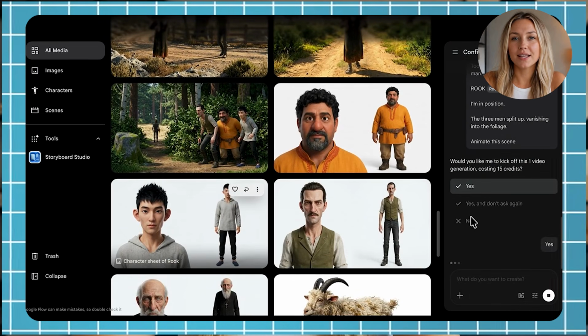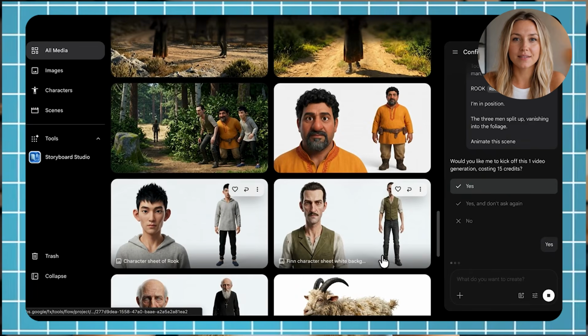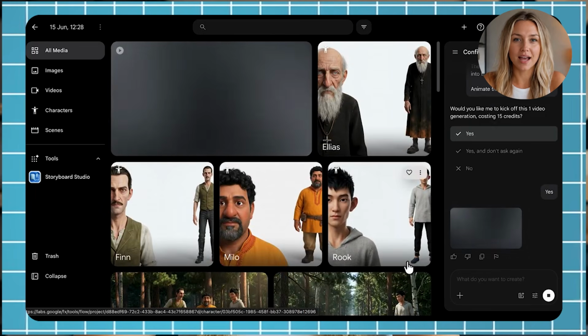Look at that fine prize. Too much work to outrun an old man. Let's outthink him instead. I'm in position.